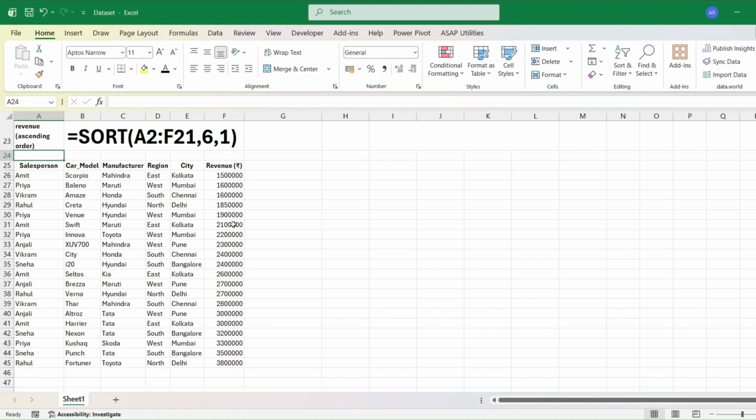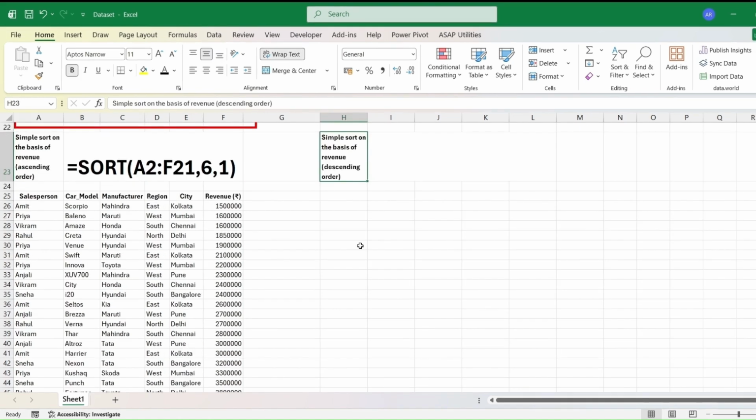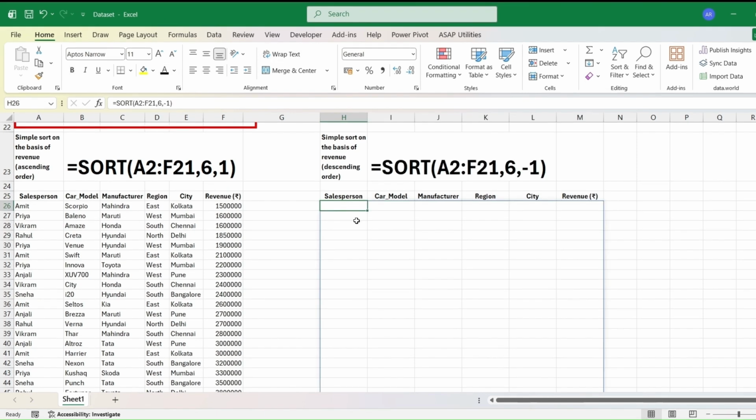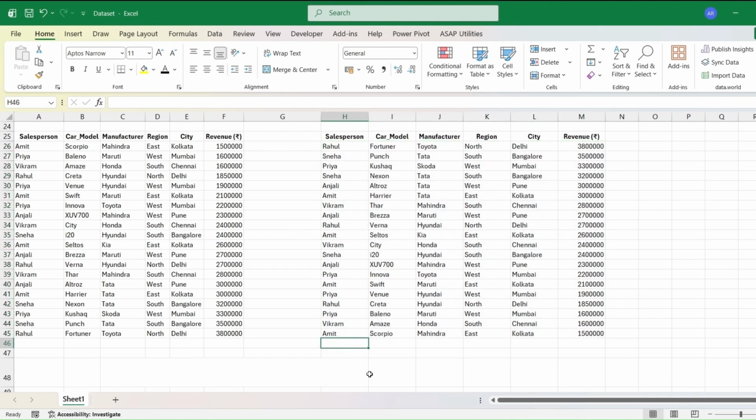We have the dataset sorted on the basis of revenue. Now, we shall sort the same in a descending order. First, copy the header in row 25. Go to cell H26. Input the formula as shown on the screen. The dataset is sorted in a descending order on the basis of revenue.